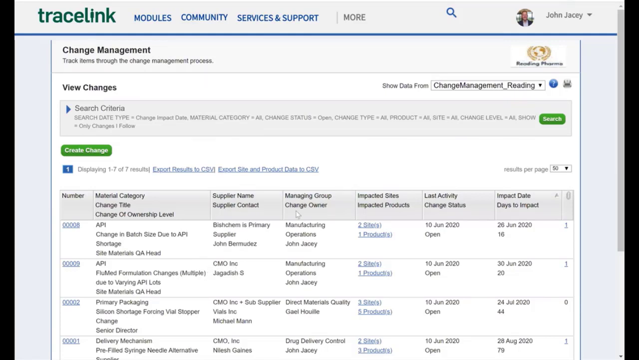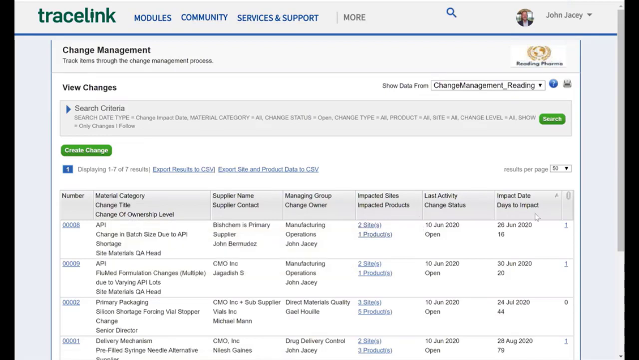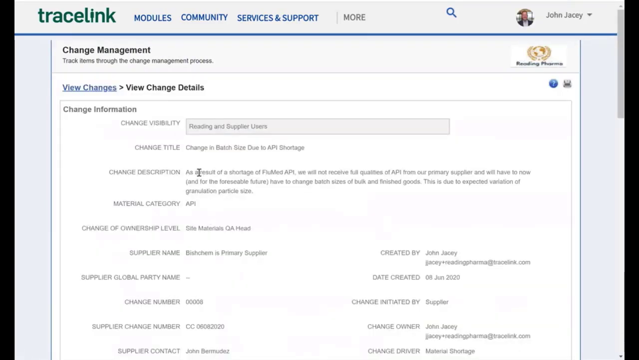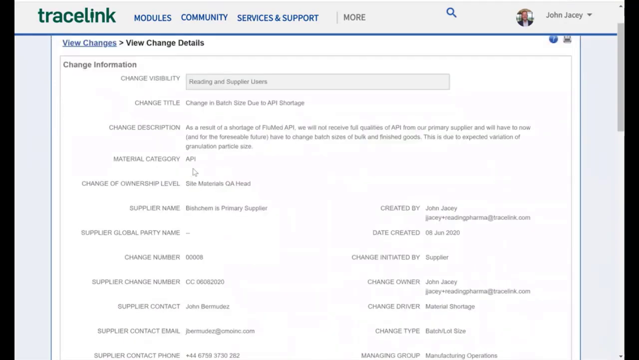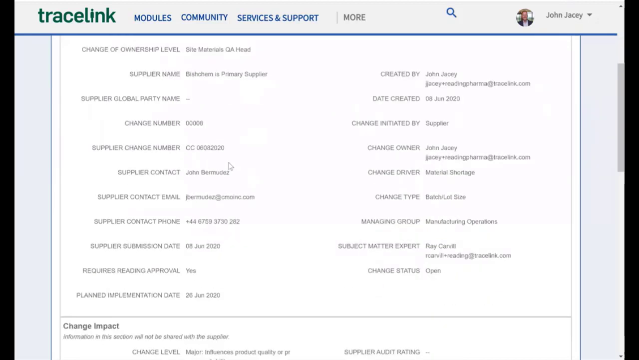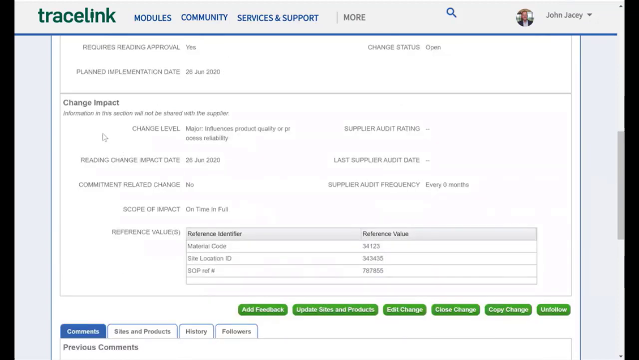Supplier name, supplier contact, the managing group in my organization and who owns the change, and then I can look at the impacted sites and impacted products, change status, and due date. So if I open up this particular issue, same concept here. I've documented information about the change description, what material category it is, who's responsible for this, supplier name, change numbers, any reference IDs or numbers that we might call this. I've captured the change impact here.